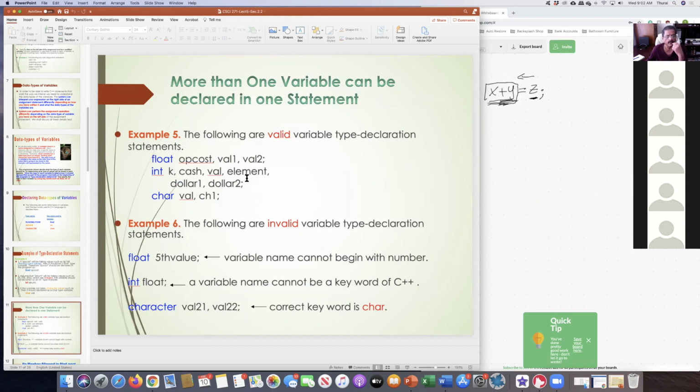Here is a bunch of declarations. If I have a whole bunch of variables, 3 variables that are going to be float type, I can write one statement: float upcast, comma, val1, comma, val2, semicolon. You don't have to write individual statements. You can put all of them in one list. Even if that list goes into a second line, that's fine. Your line can be broken up. Only the semicolon indicates where that instruction ends. So if this instruction extends through 3 lines, that's okay. Only the semicolon will be at the end.